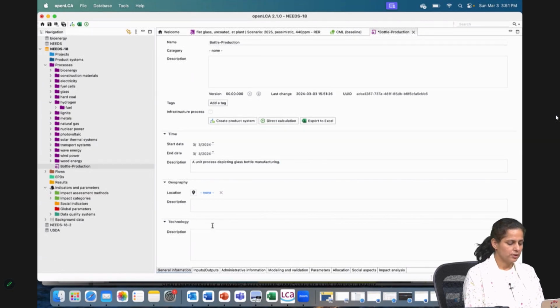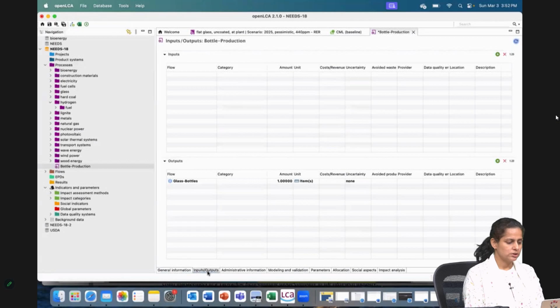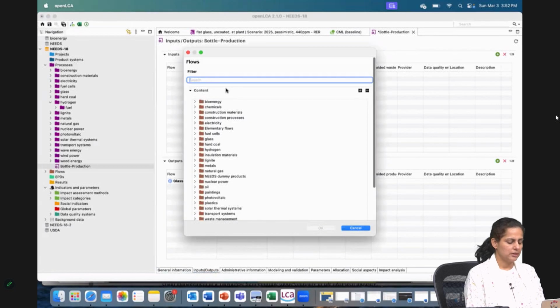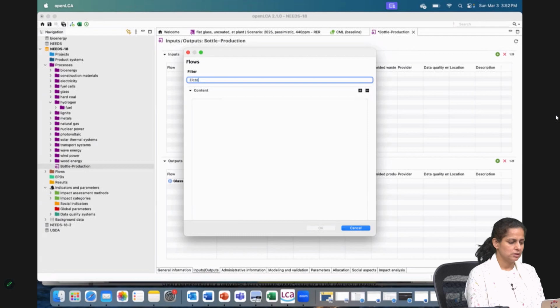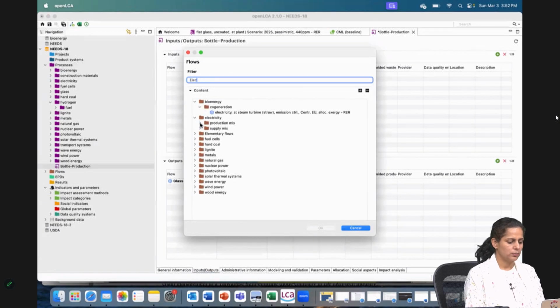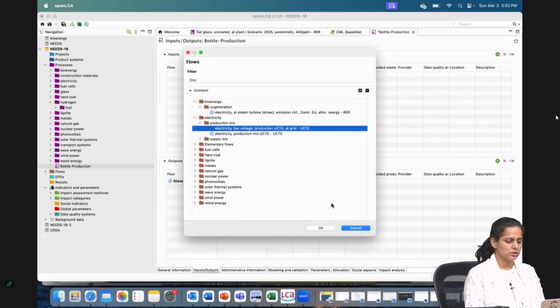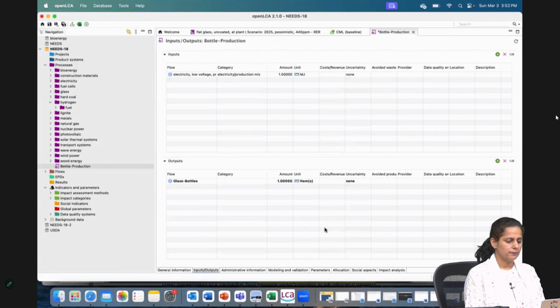Here we can go to the inputs and outputs. You can see that the inputs and outputs are both empty. So, we can add a flow here. We are adding electricity. We can add electricity from the production mix. Let us say we want to use the low voltage production, and we just say OK. Then we have added it, and we can add the amount.